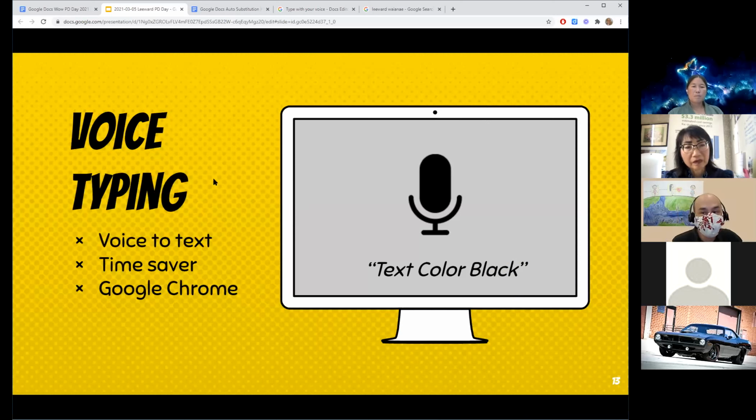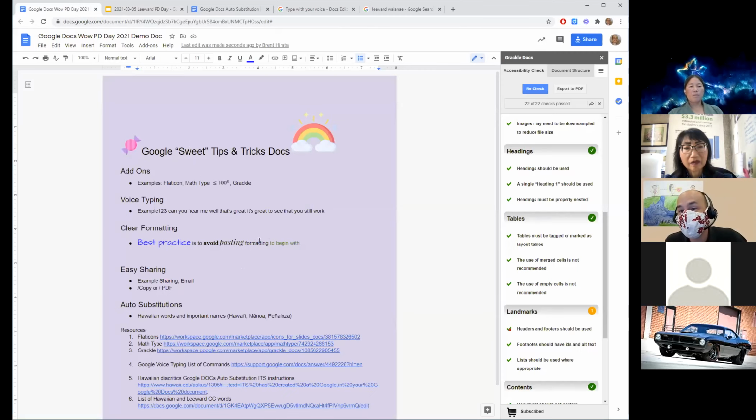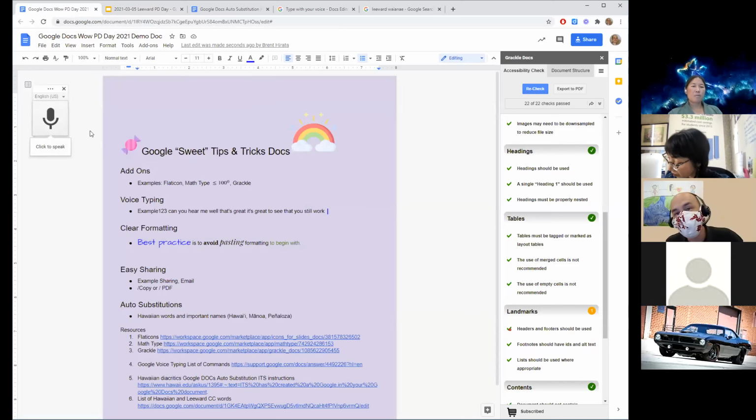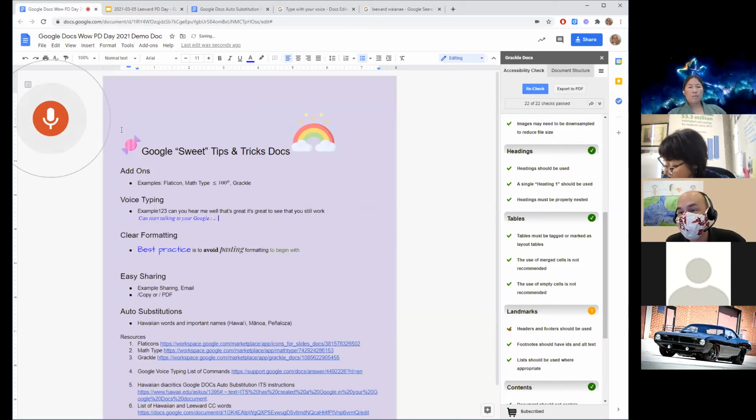Okay, another cool thing is the voice typing feature of Google Docs. So in Google Docs, again, it does need to be in Google Chrome. So you need to be using Google Chrome for this feature. But for this one, you put your cursor where you want it. And under the Tools drop-down menu, you'll click on Voice Typing. And so voice typing here will bring up a microphone. And you can click on the microphone and you can start talking to your Google Doc. And you can give it simple commands like text color green.